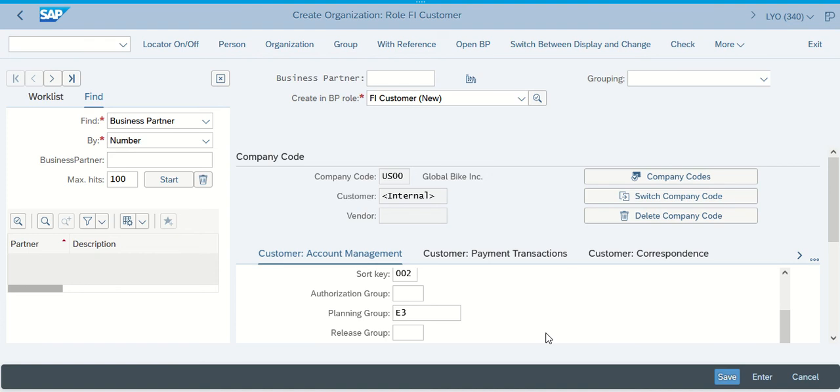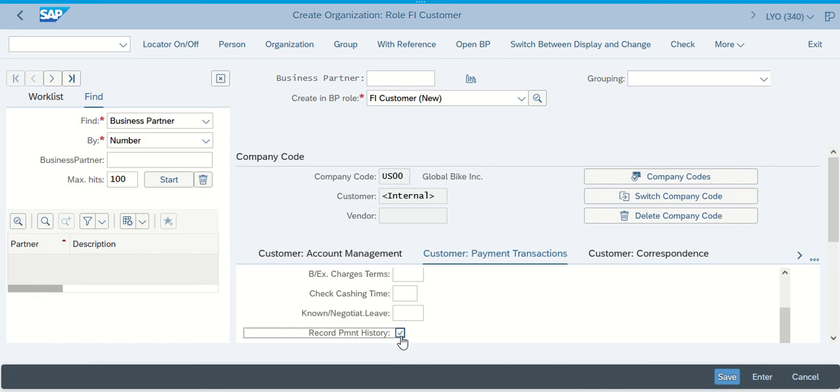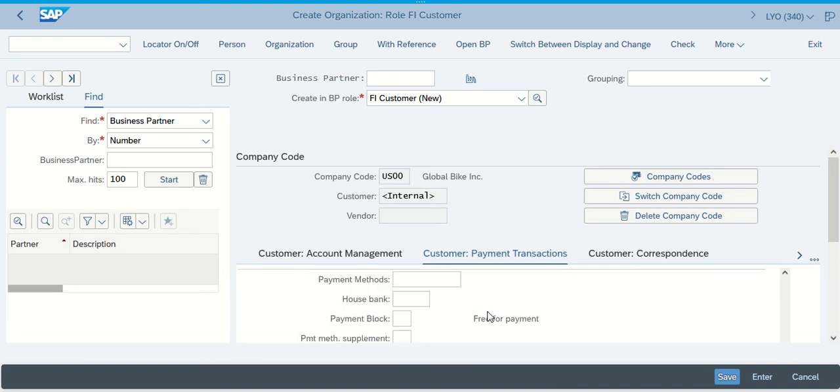And after we've done that, it says click on the Customer Payment Transactions tab, so we're headed here. It says to select the box for the record payment. So there's a box to select for the record payment history. Enter 0001 for terms of payment. Let's see if we can find that.